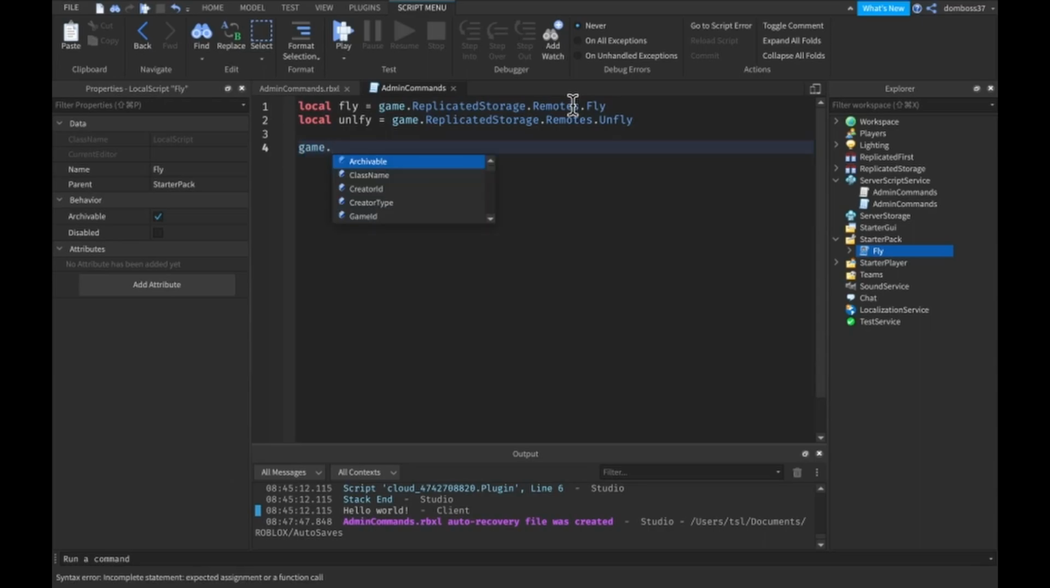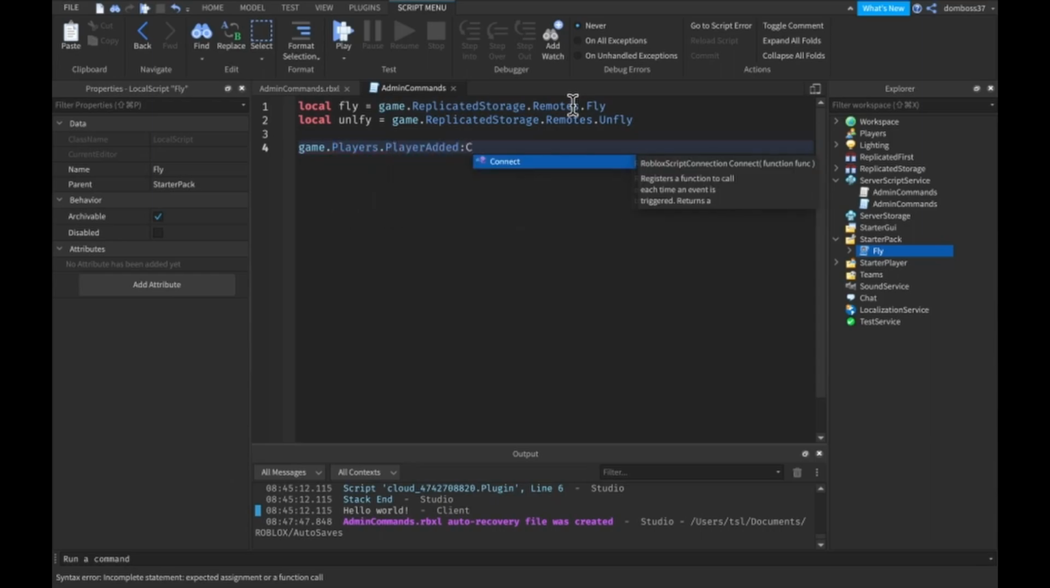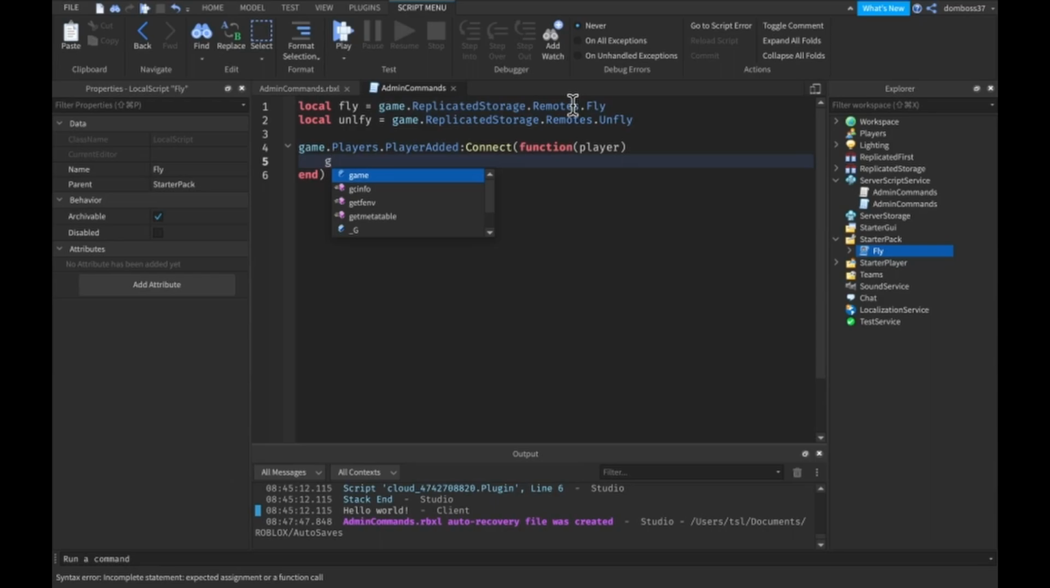So first we need to do a game.Players.PlayerAdded:Connect function(player), so we get the player from here. And then what we want to do is do player.Chatted, so this gets when the player chatted. And when they chat, we want to connect that to a function, and we want to take in message. So this is going to be the message that they sent in the chat.